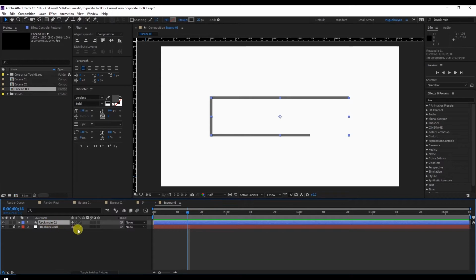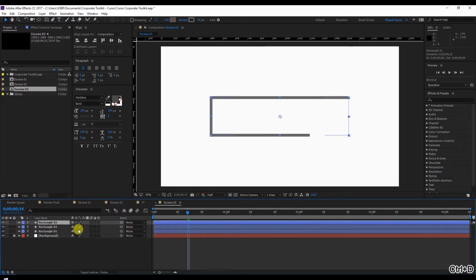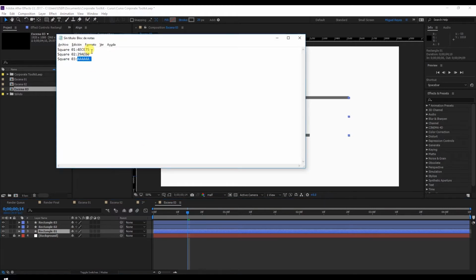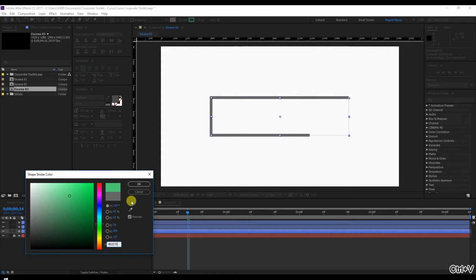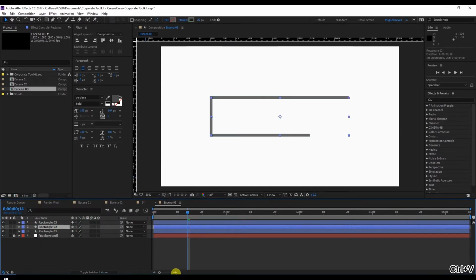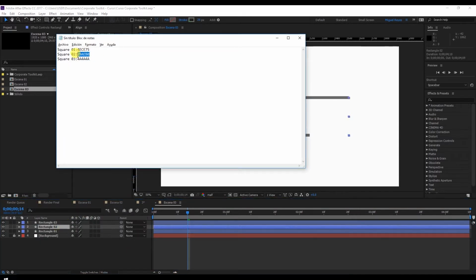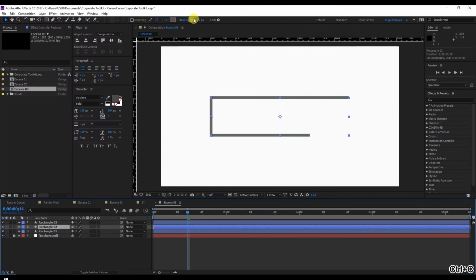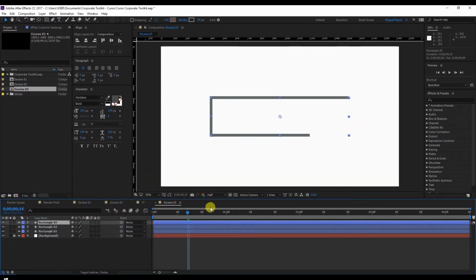Ctrl D twice to duplicate the rectangle. To the first rectangle, we'll apply this color code. This one for the second. And we'll leave the third one as it is.